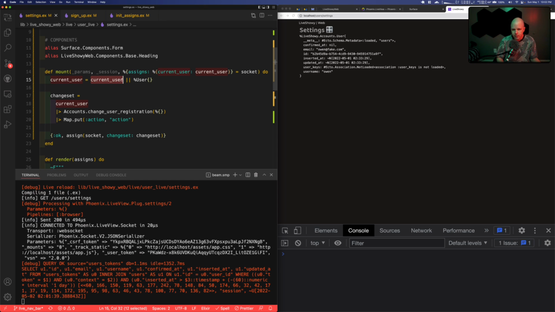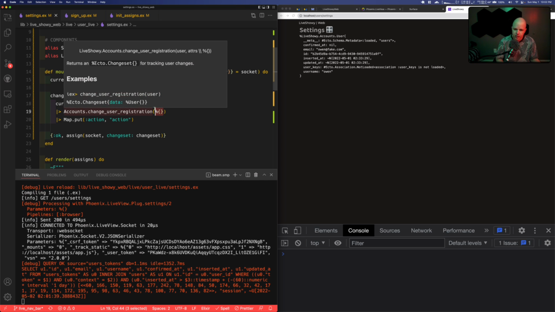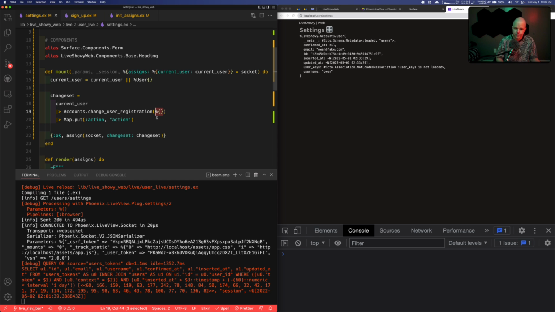So right now, this could be a nil value or it could be an actual user struct. I know that because that's what's happening in the init assigns, but someday someone might make a mistake somewhere and this could be a truthy value that would cause this to crash. So I'm going to fix this in a second, but what it does now is current user will either be a valid user struct that was already assigned, or it will be an empty user struct. And then I'm just assigning an empty map for change user registration.